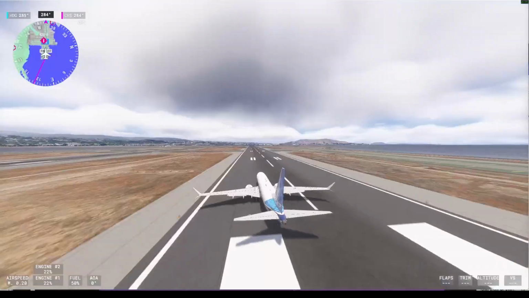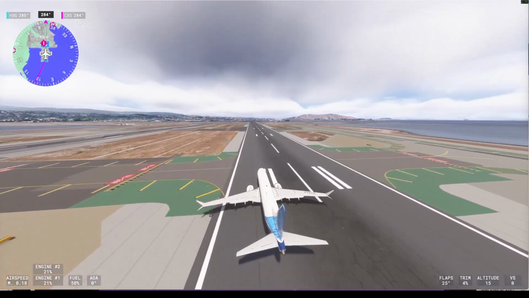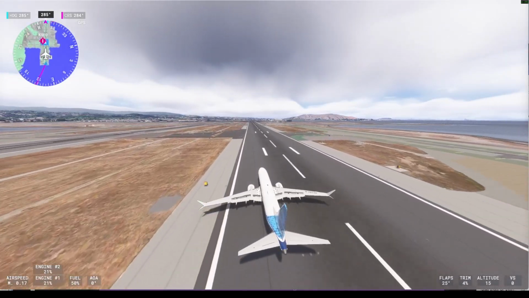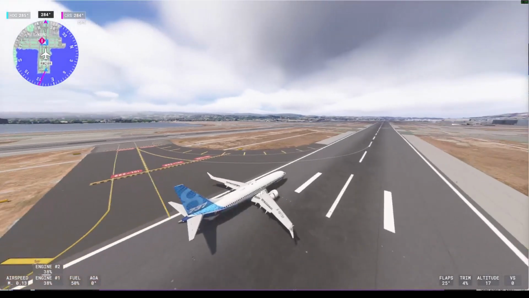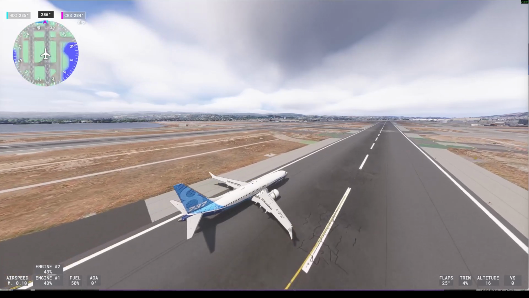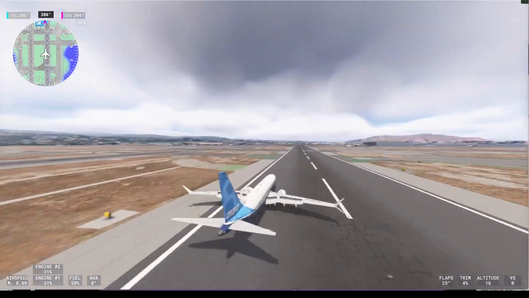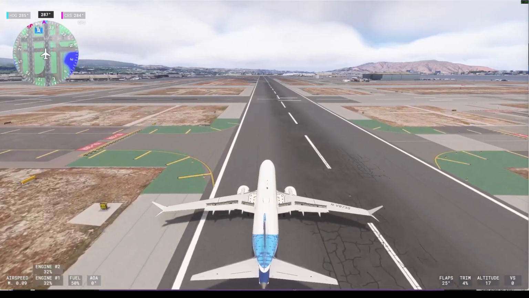Beautiful. Boom. And then speed brakes. And then we actually have reversers. It'll slow us way down quickly. Thrust reversers. Alright. So United 277, exit left at Tango.